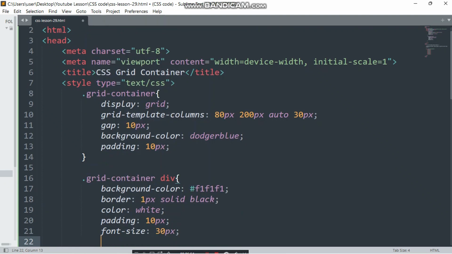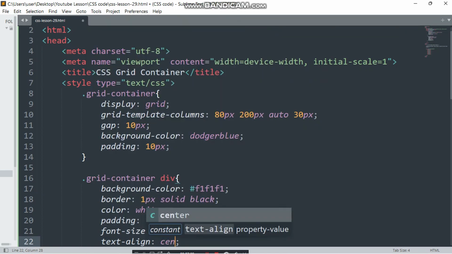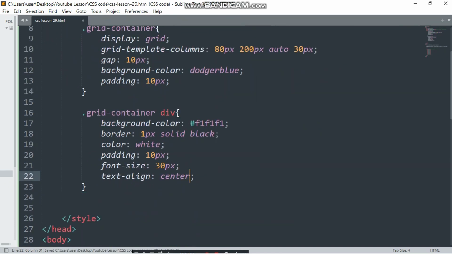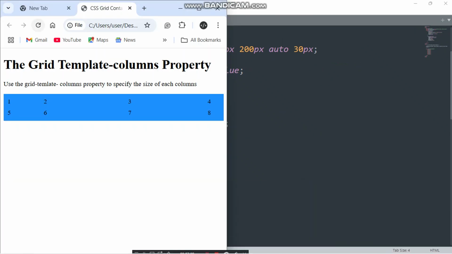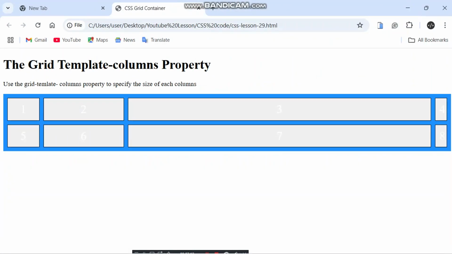All right, and the next thing we want to look at, we want to say text align. Text align should be center. Good. We save this. Now after saving this, we want to head back to this place and refresh it. Now this is what we have. Good. So we want to go back to our color and change it to black.